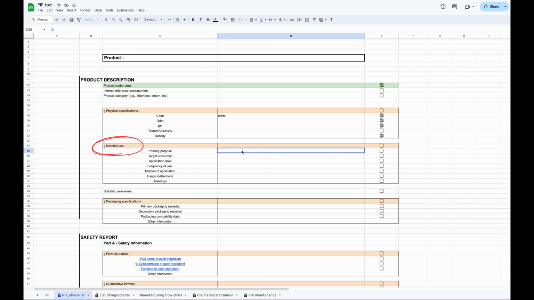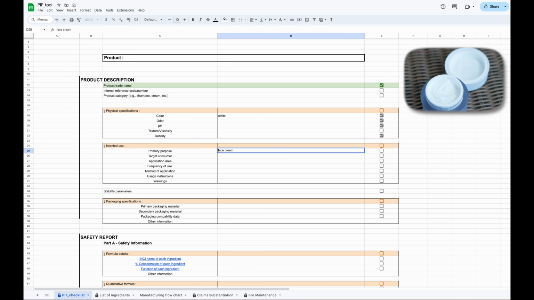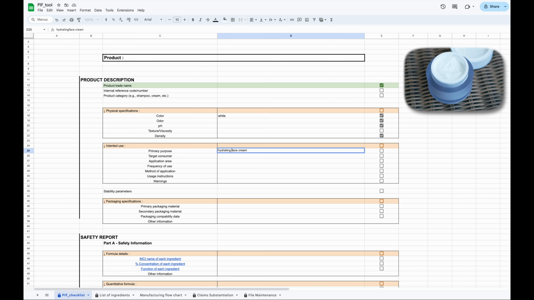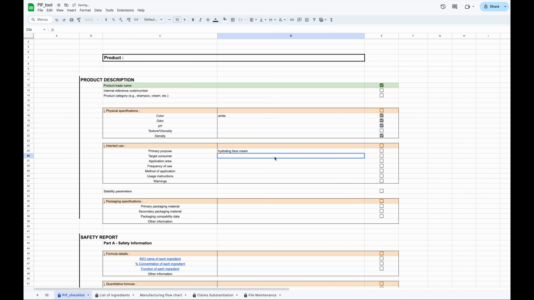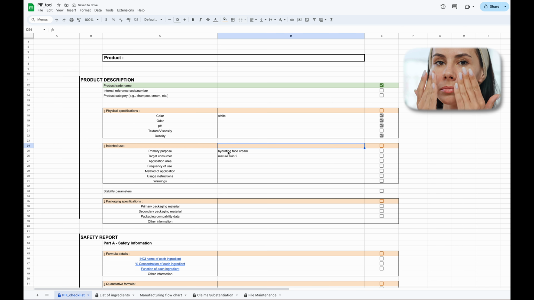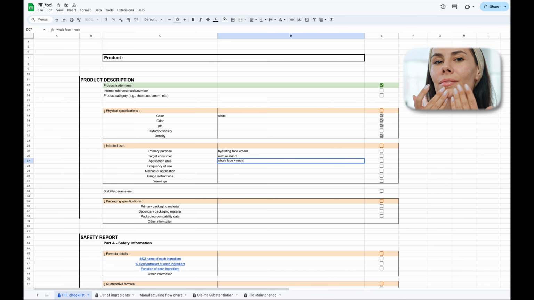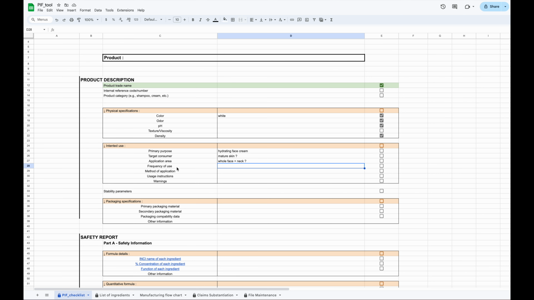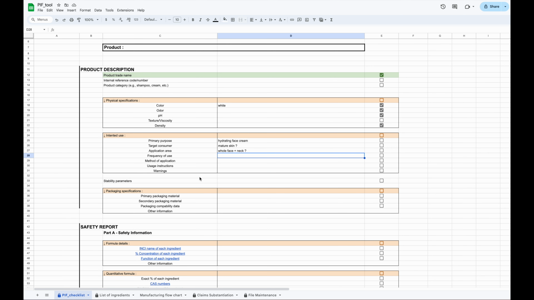But also information regarding the intended use of your product, so the primary purpose. Are you wanting to develop, I don't know, a face cream, a hydrating face cream? The target audience, is it for all skin types, mature skin? The application area: if you are developing a face cream, you may put information such as the whole face plus neck, frequency of use, the method of application, usage, and so on.